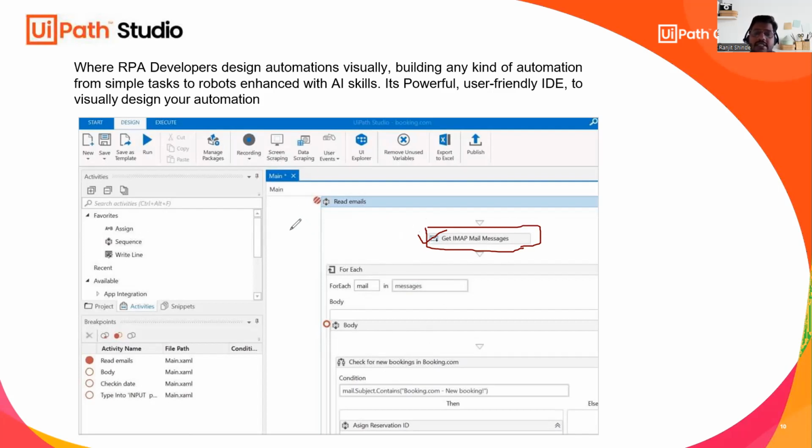So this is the design panel, where we can design our actual code. Here you can see some activities, like the Assign activity, then Sequence, then Write Line. You can see the activities panel is available, and in that panel n number of activities are available. As per our requirement, we use those activities. And this one is the output panel, where we'll see how our process runs. So this is the actual studio.